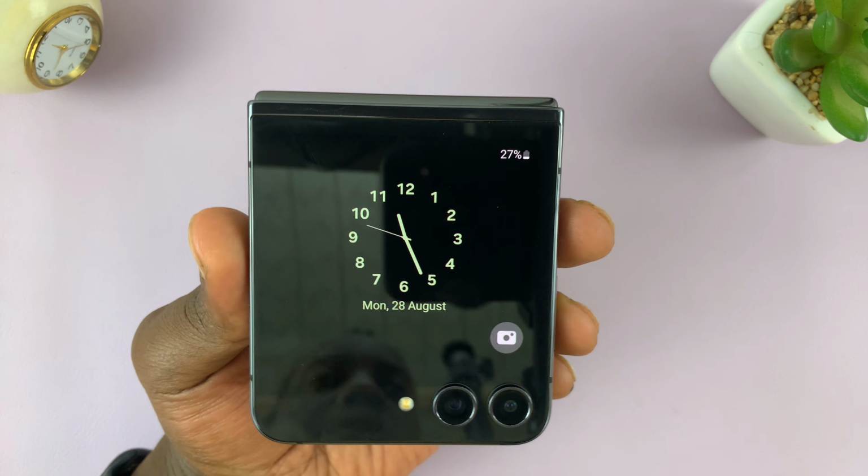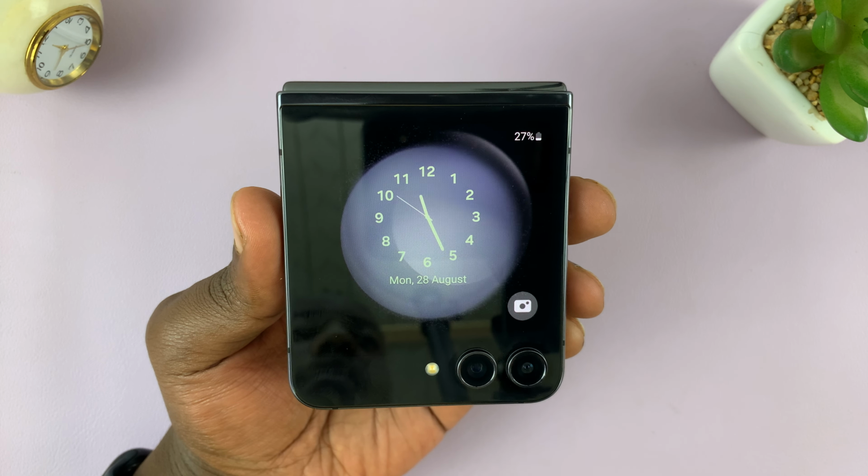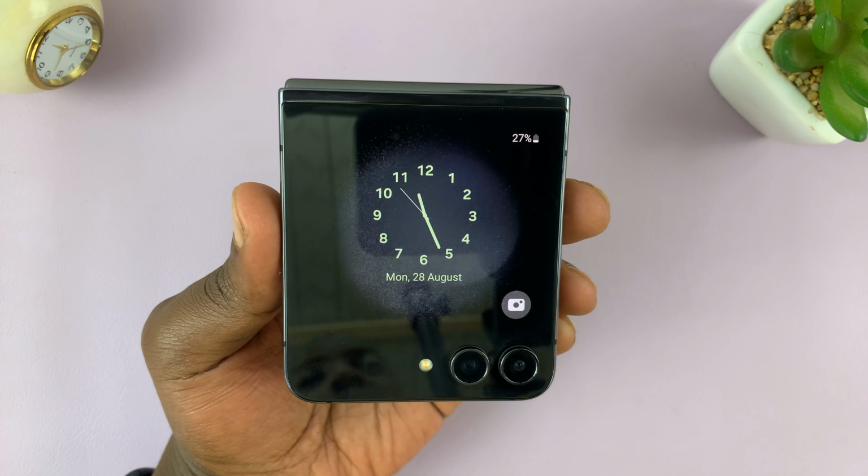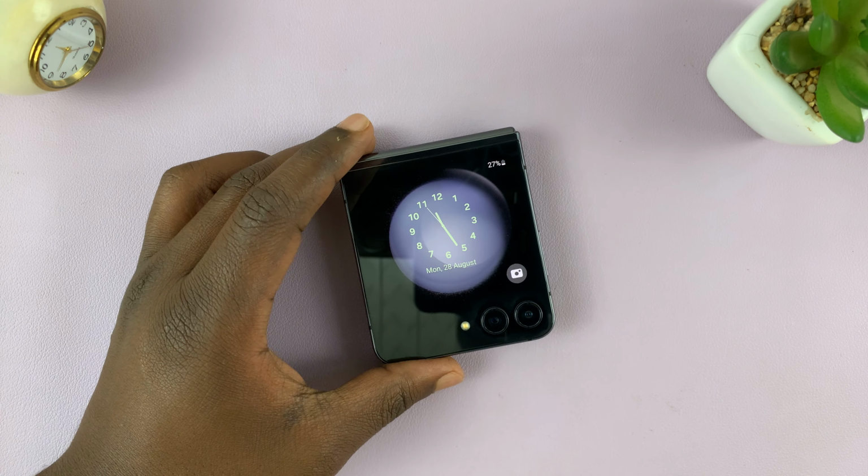And that's basically how to show the battery icon and battery percentage on the cover screen of your Galaxy Z Flip 5.